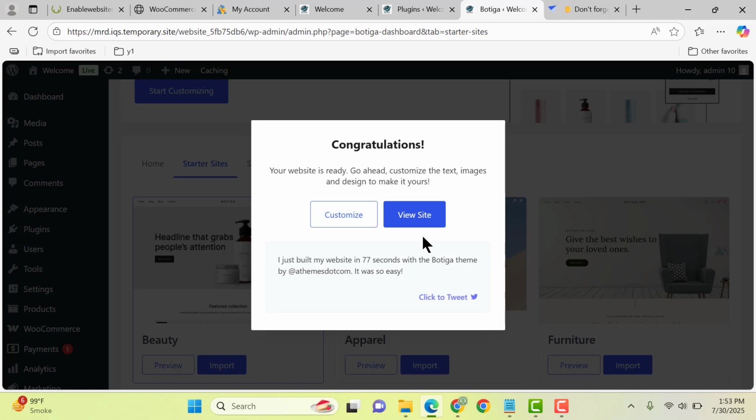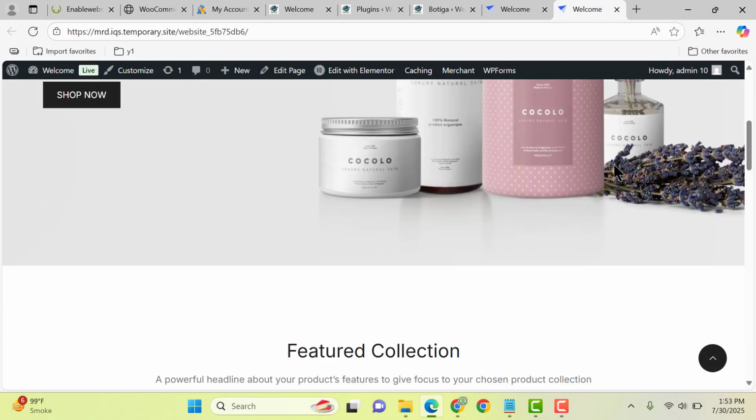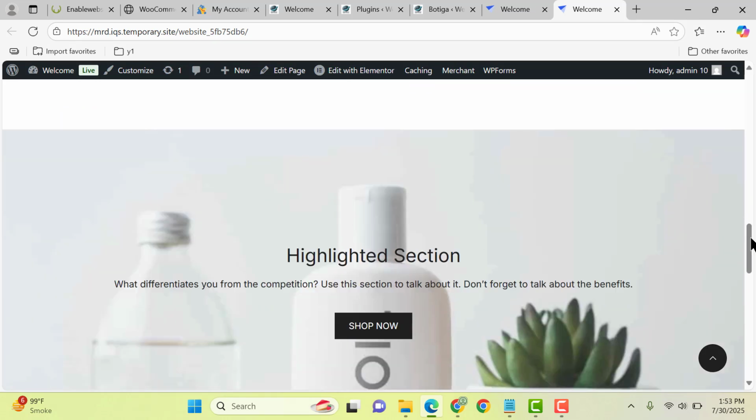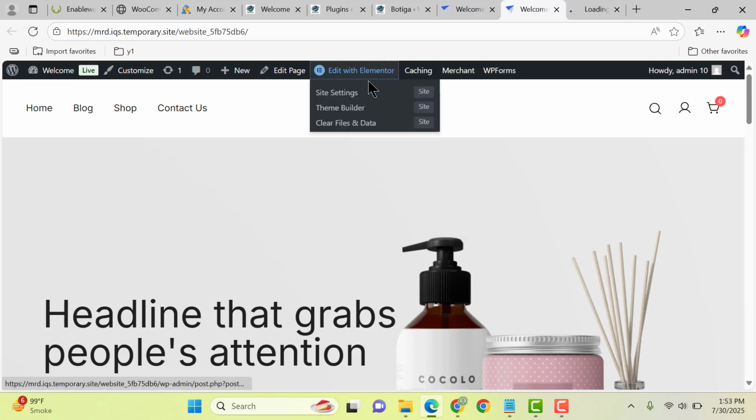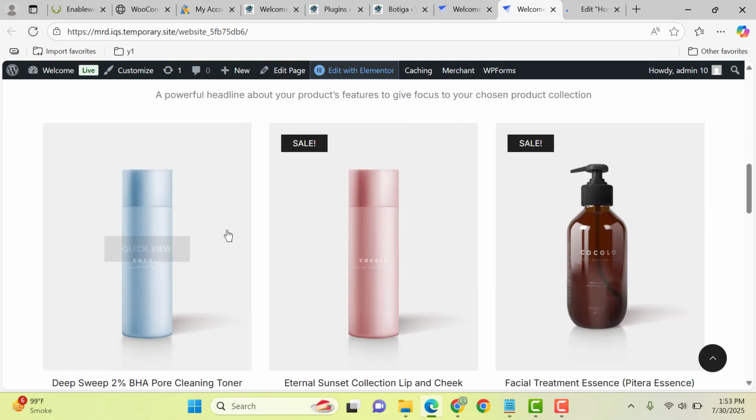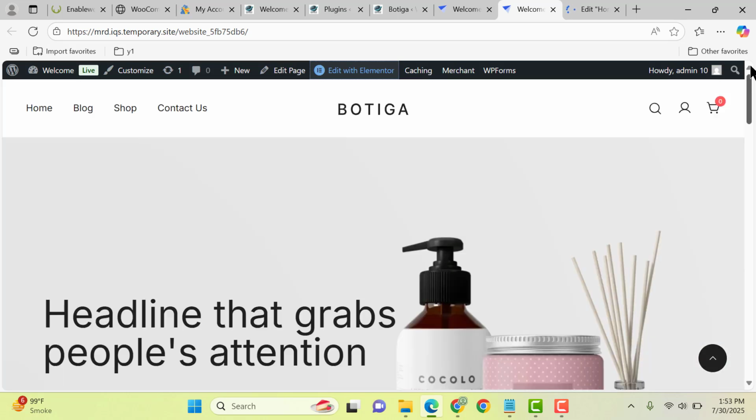Okay, demo content is imported. Now let's view the website. On the front side here you can see a professional website with all the features that are required for an e-commerce store. So you can simply click on edit with Elementor to change anything on every page.